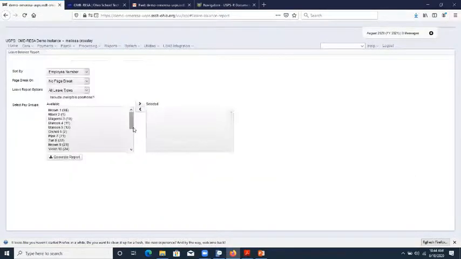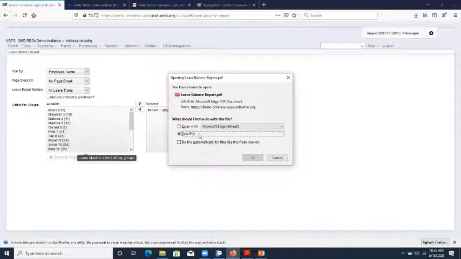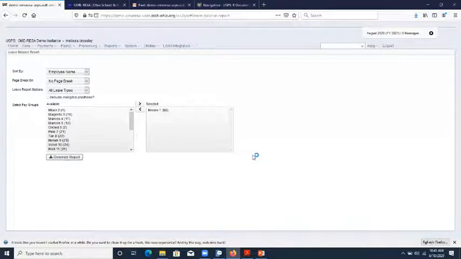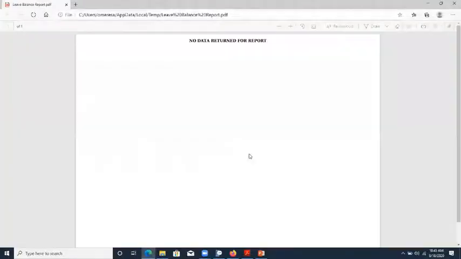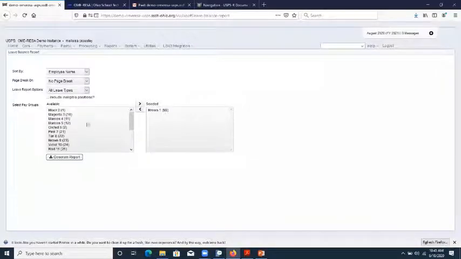Here's your leave balance report. Boy, that went quick. I was waiting for the blue line. What are your sort options? You want page breaks. Yeah. All leave types. And then for the pay group, I want to see their balances as of, what their balances are right now. I think I picked that same pay group, it's going to have no data returned. Yep. Good golly. Someone's got to have some leave.